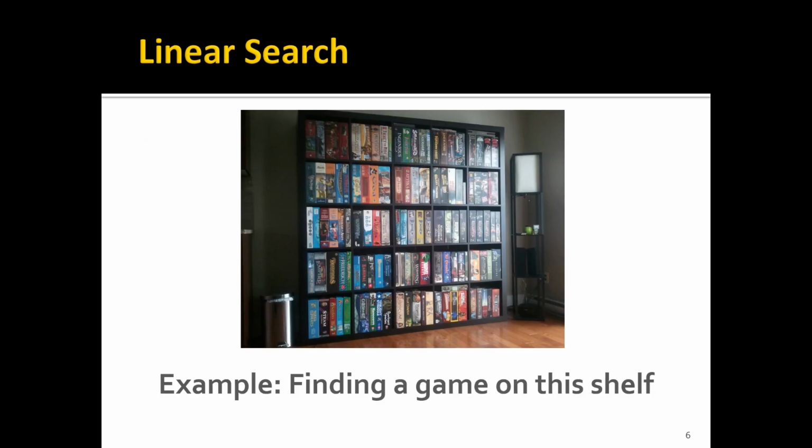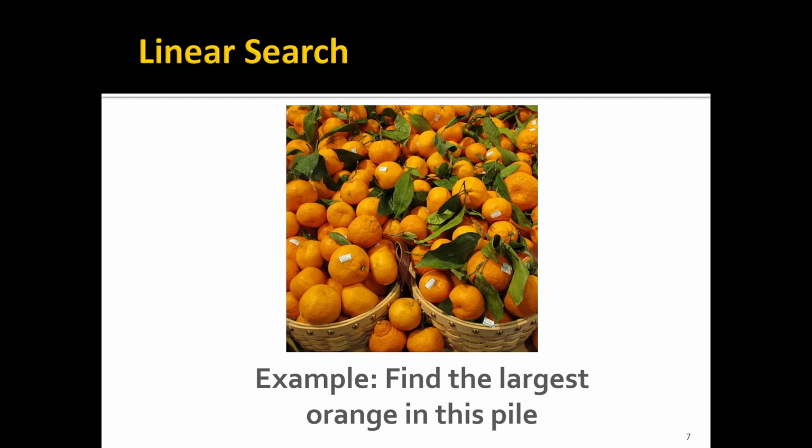Linear search is one of those algorithms that shows up in real life a lot. As an example, if you wanted to find a specific game on this shelf, there's no particular order to it, so you just have to search the entire shelf to see if the game you're looking for is there. Another example would be finding the ace of spades in a shuffled deck of cards. You just have to go through every card until you find the one that you're looking for. Another important example is if you wanted to find the very best fruit from this basket, for example, the largest fruit from this basket. If you wanted to be sure that you had the very largest fruit, there's no way to do this other than checking every single fruit and determining which one is the largest.